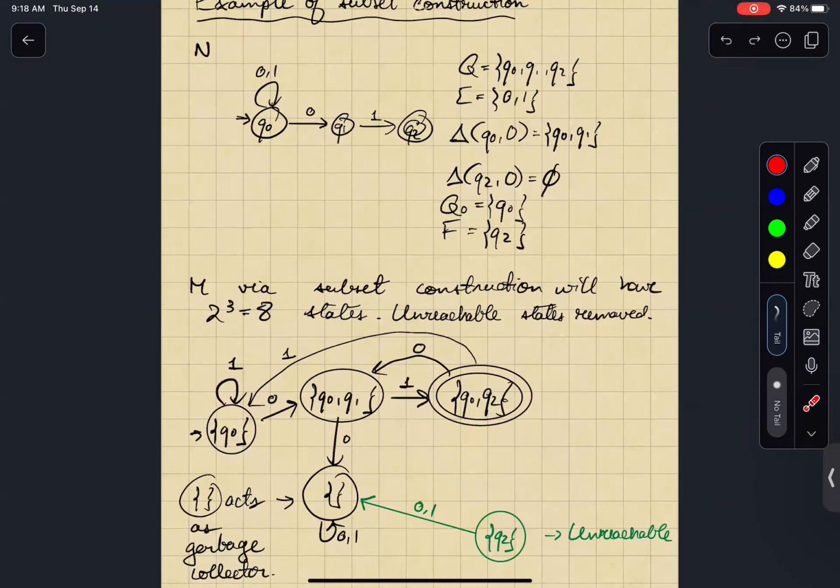So I haven't reproduced all of the subsets here because, for instance, the set containing Q2 is actually an unreachable state. Because when you work it out, it turns out that there's no way to get from the start state, which in this case is the set containing Q0, to the set containing Q2. Okay, so like I said before, this is the start state.